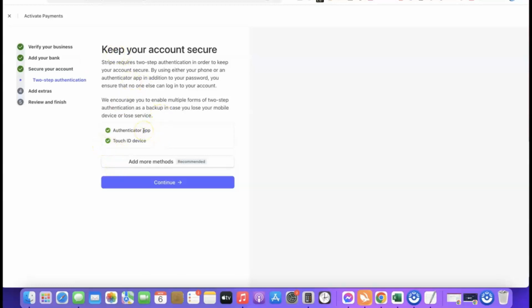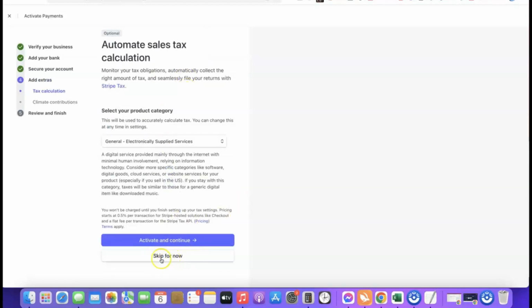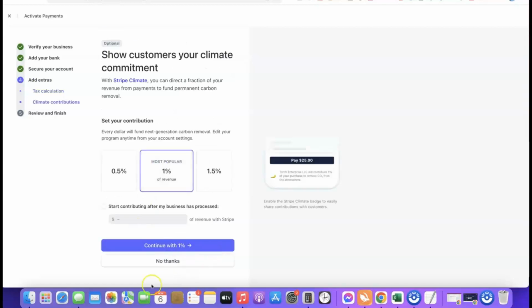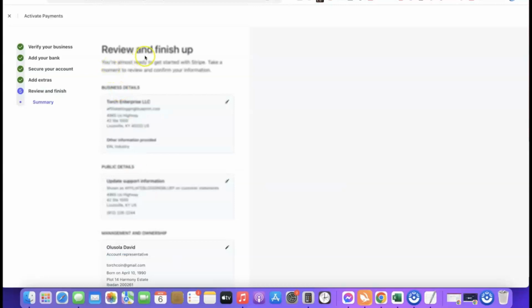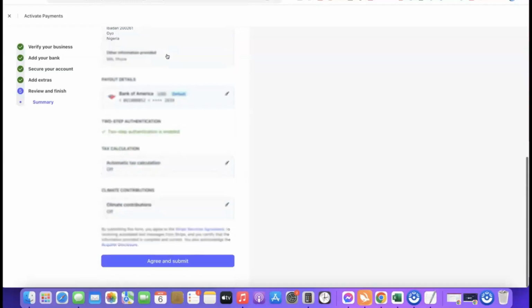Once you've done that, the next thing you want to do is come over here and click on continue. Here you're going to scroll down, then click on skip for now. You could also click on no thanks. After that, they are going to ask you to review and finish up. Here you're going to look at the details of your business. If everything is okay, all you have to do is scroll down, then click on agree and submit. So I'm going to click on agree and submit here.